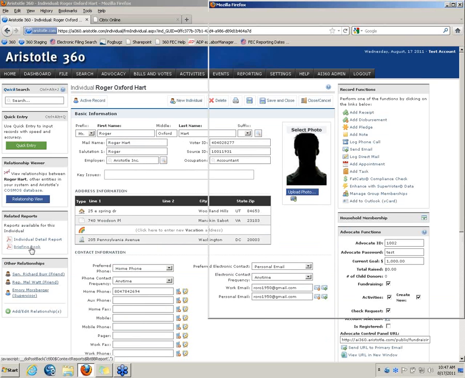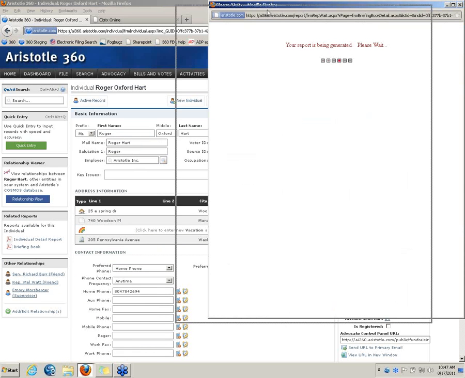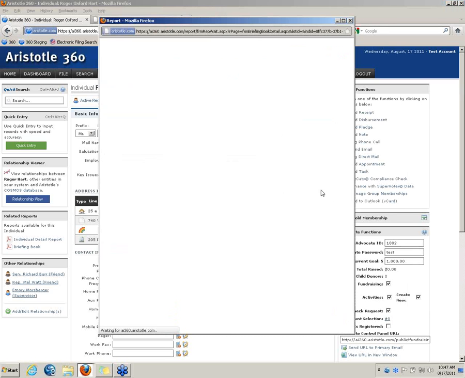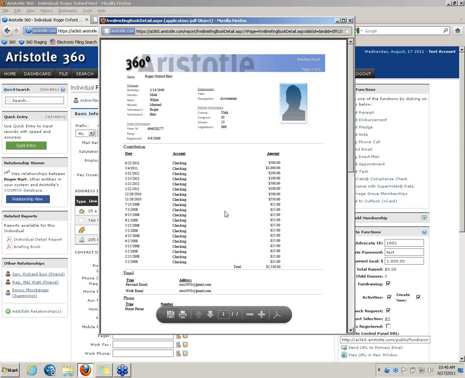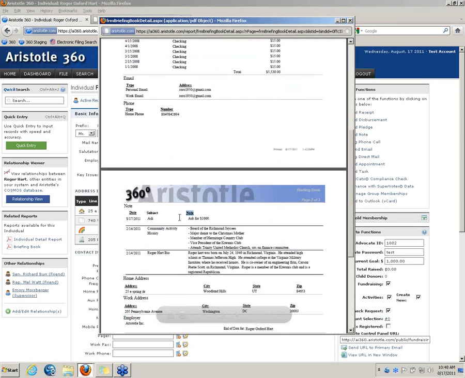So once you pull up your briefing book again after you've added it in the notes section, the ask would be right here. So that's where I would put it.